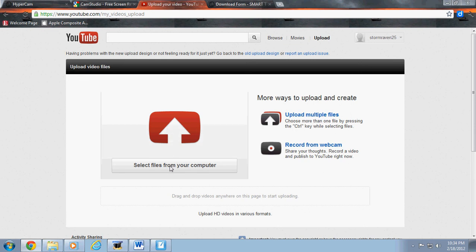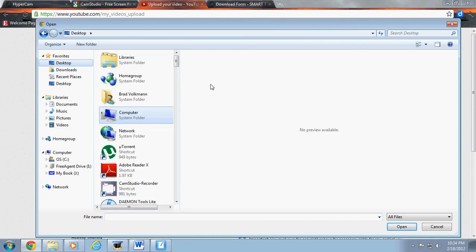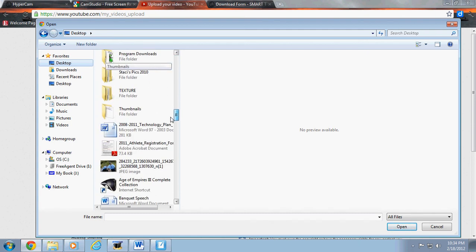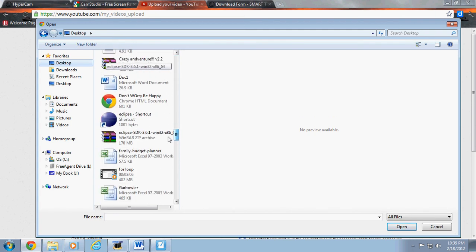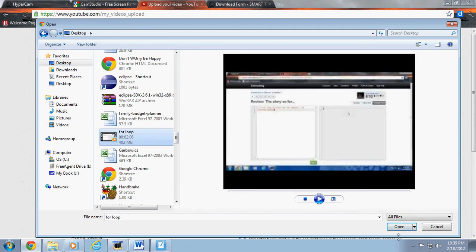There's a button here that says Select Files from your computer. So you have to have your video saved already, and then you can click and find that video. Now, if you remember, I told you that my video was saved on the desktop. So I click on the desktop in my Windows file system, and I scroll down. It was called For Loop, so we scroll down until we find it, we select it, and we click Open.